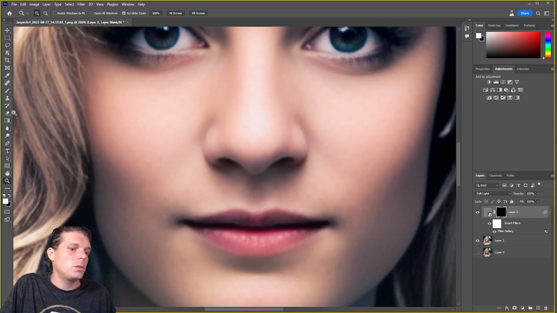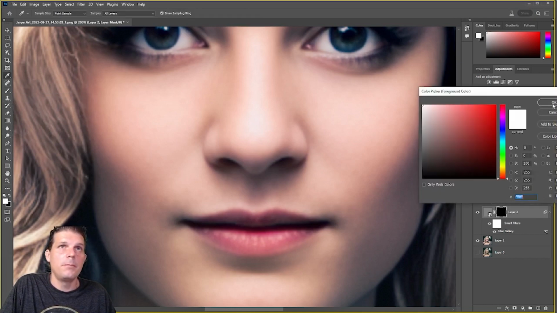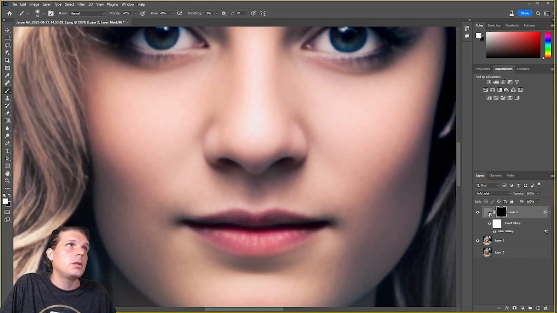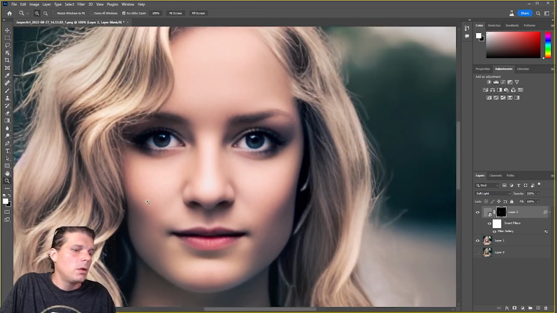So what we do is that we make sure that we select the brush, we have a white foreground color, and then I change the opacity to around 40% and the flow to around 40%. And what we then can do is paint. If we have the layer mask selected, let's just zoom out a bit. We paint in white on the black layer mask where we want the texture from the texturizer that we have in the background.